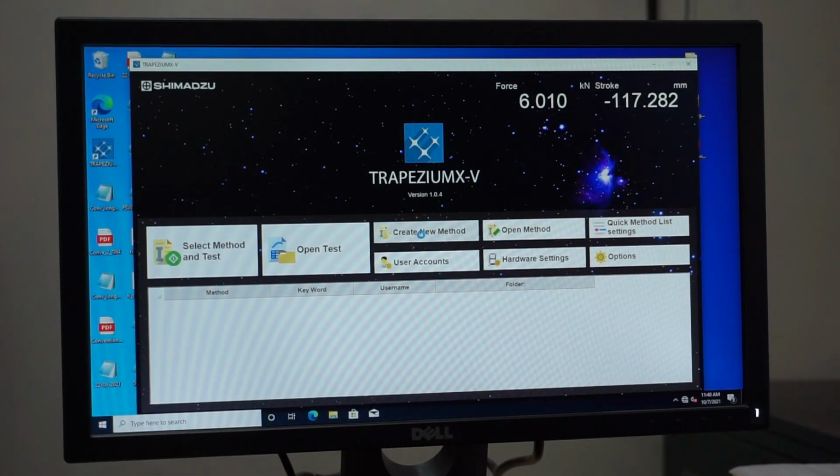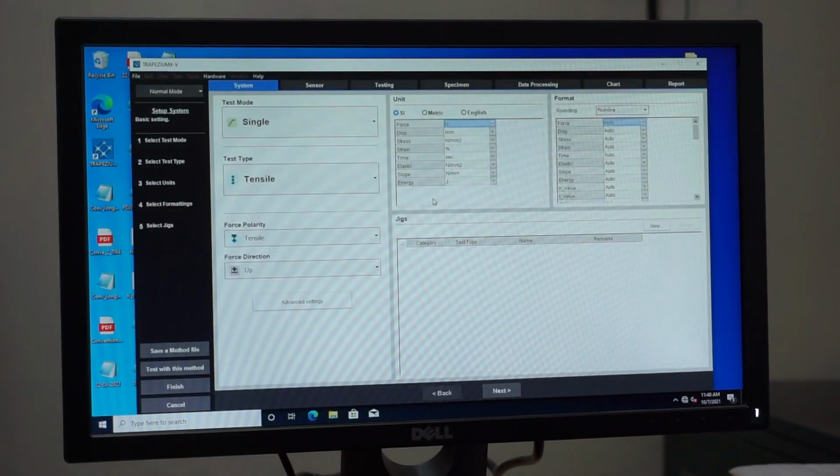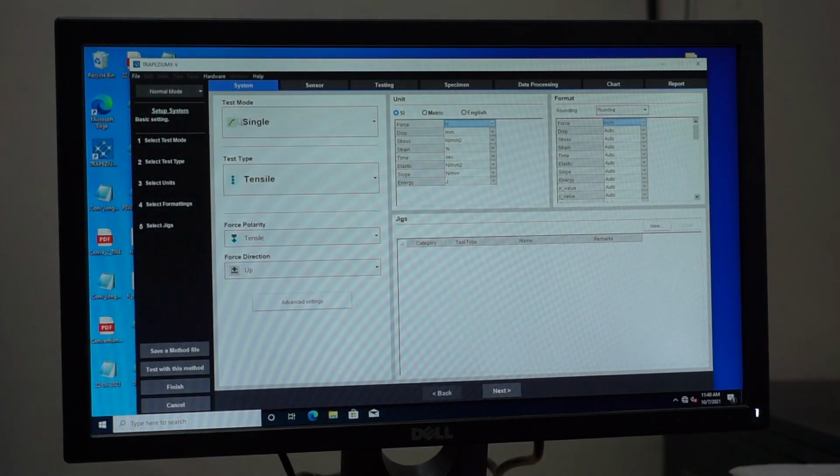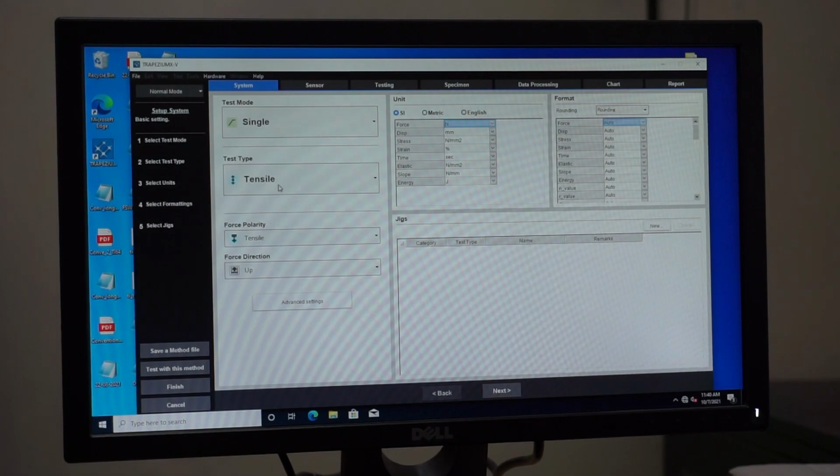So first I have created a method. This window says that we are going to do a tensile test. Correspondingly, I am going to use SI units. Force will be in kilonewton by default. Displacement should be in mm. Stress, I am going to calculate in megapascal. Strain in percentage and time in seconds.